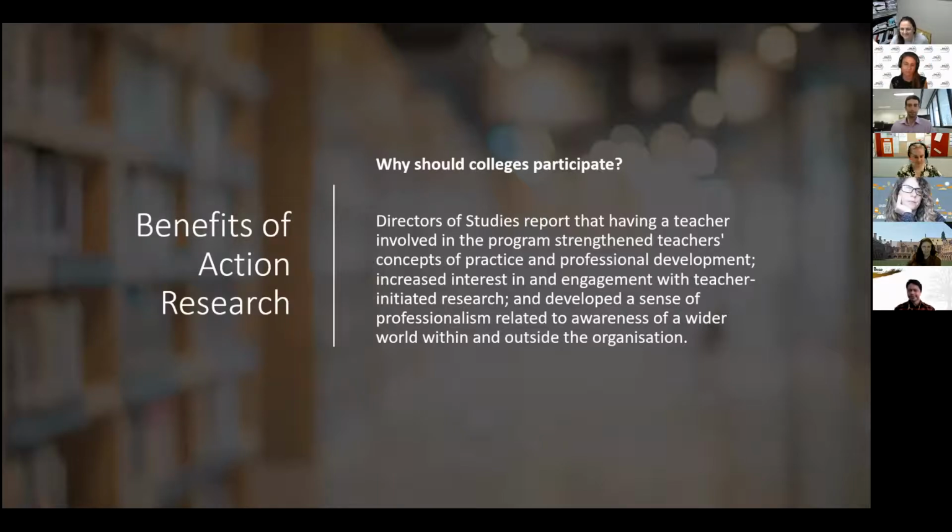I'm Natalie. I'll just run through a little bit about the Action Research Program through English Australia and how to apply. Before doing that, there are some benefits to participating in the Action Research Program, both on the college side and on the participant side.